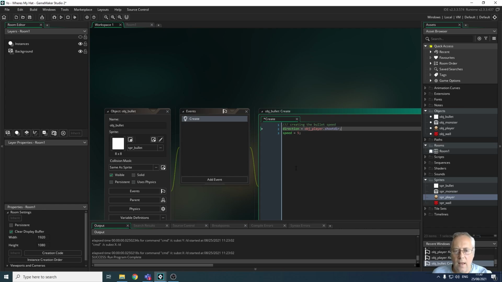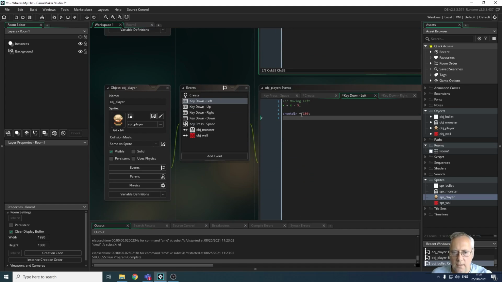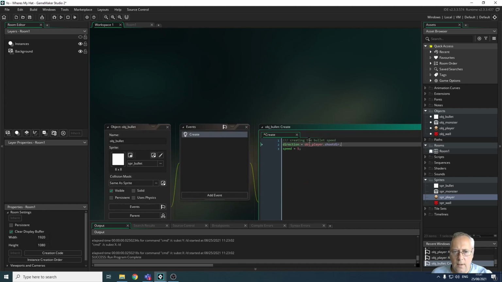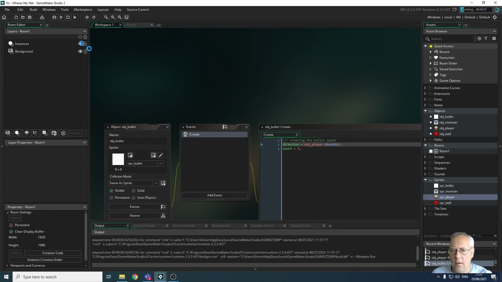Don't forget that variable is in the obj_player instance. So what we're doing is referencing this variable in this object. As I said, referencing this variable shoot_dir, which appears here in the player object, obj_player. That's where you're setting the direction to the variable shoot_dir, which appears in the obj_player object. Okay, so let's play it and see what happens now.